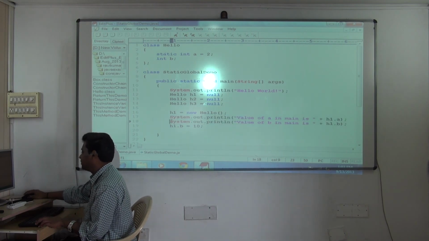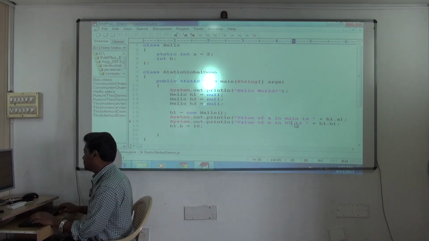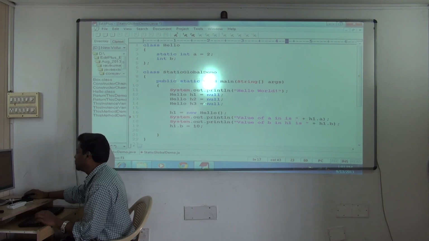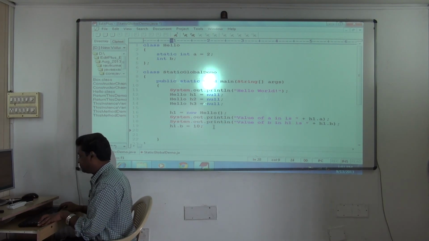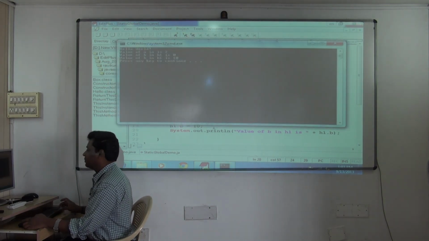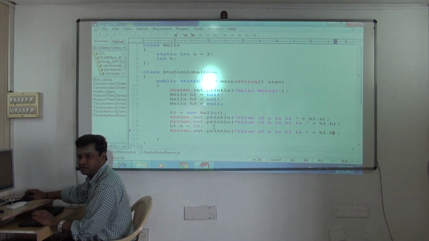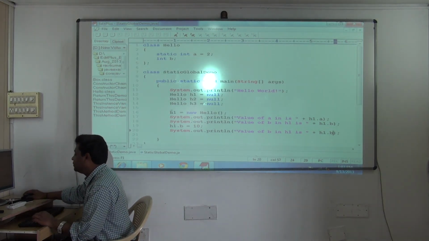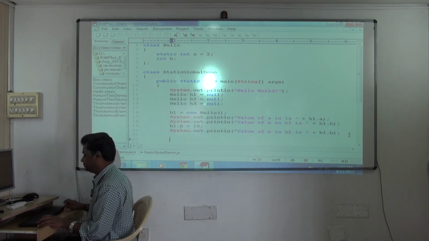What is the value of b? We'll check. Value of b in h1 is, I'll change the output. Value of b in h1 is, initially it will be 0, later on it will be 10. Getting it now? Initially it is 0, later on it will be 10. So how we are working with instance variables, check now. Okay. So then again same thing I'll do for h2 now.